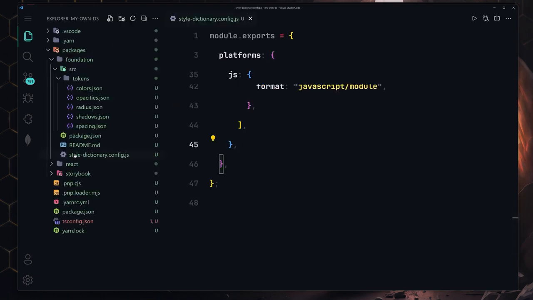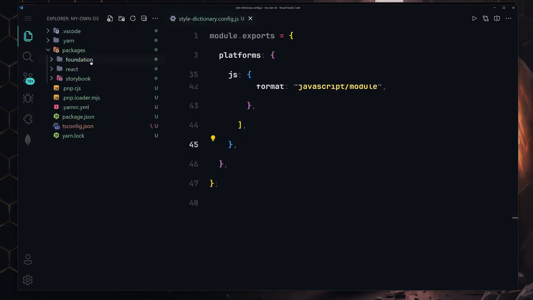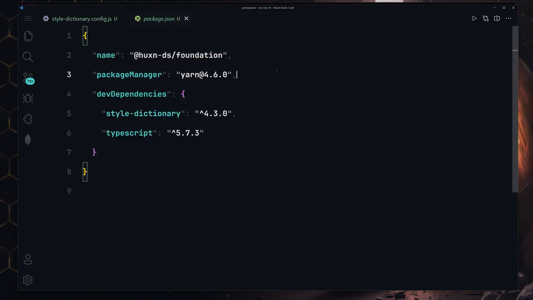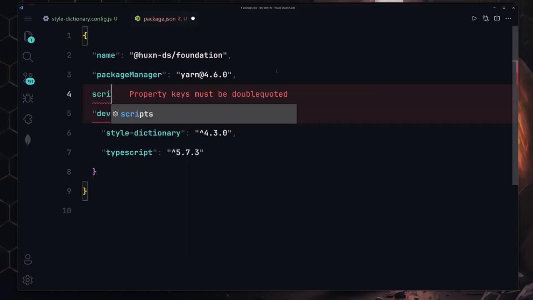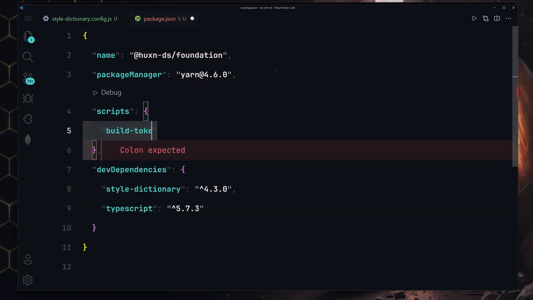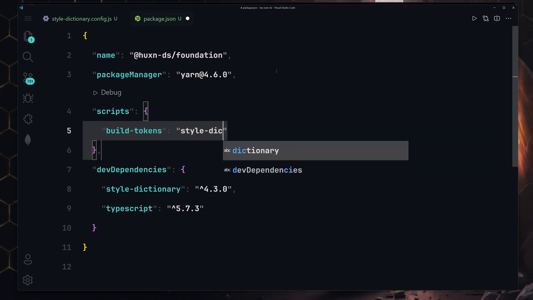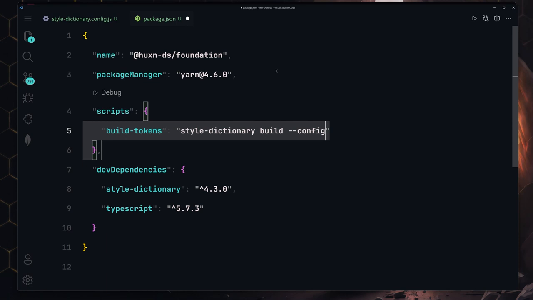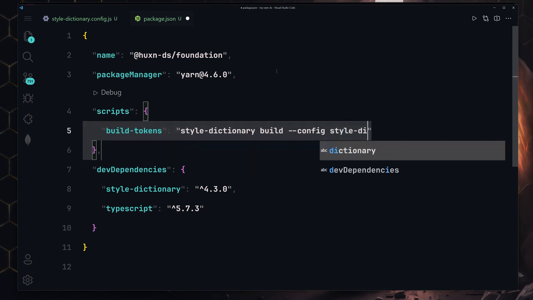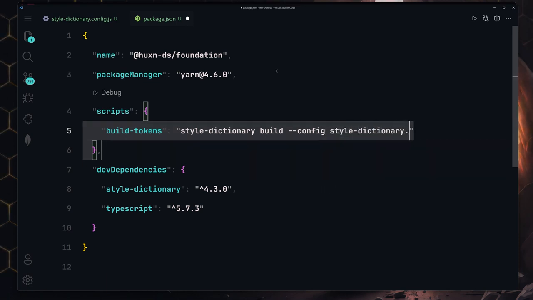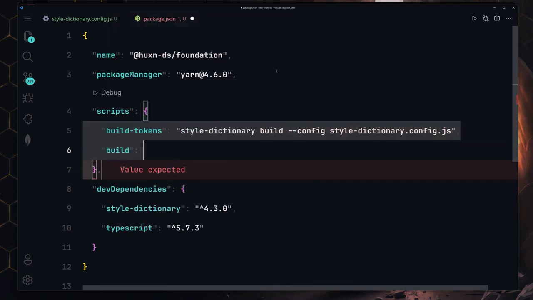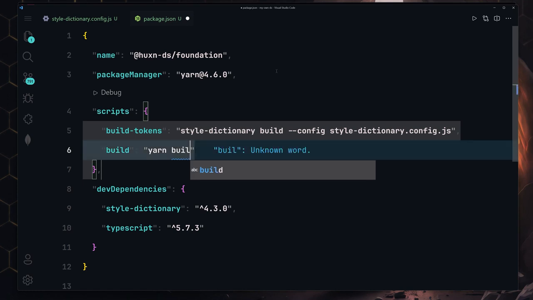I'm going to also go inside this foundation package. We're going to be going into this package.json, and here I'll just write a script for myself. So I'll just use scripts. First of all, we are going to be building our tokens, so I'll write build tokens, and that's going to be set to style-dictionary build, then provide our config, so style-dictionary config.js file. So we are going to be first of all building there, and then we are going to be building the entire project by using yarn build tokens.